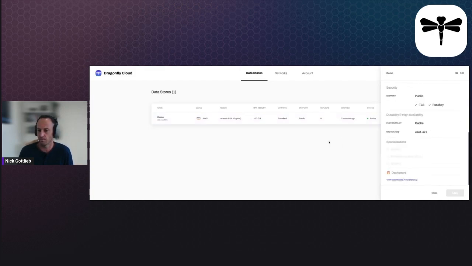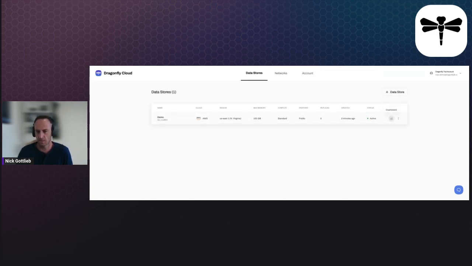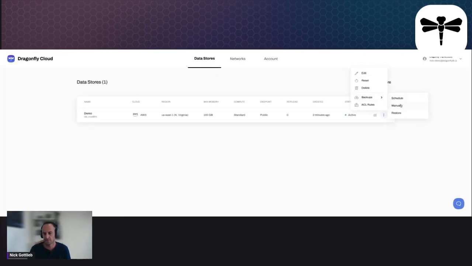I have a dashboard right here that's provisioned for me automatically. There's not going to be anything there because I haven't actually interacted with it yet, or sent any data to it yet. But we do have a default dashboard that's included, and then also provide a Prometheus endpoint if you want to export your metrics to your own monitoring solution. Here's where we can provision backups. I can schedule them, do a manual backup. I can restore from backup.